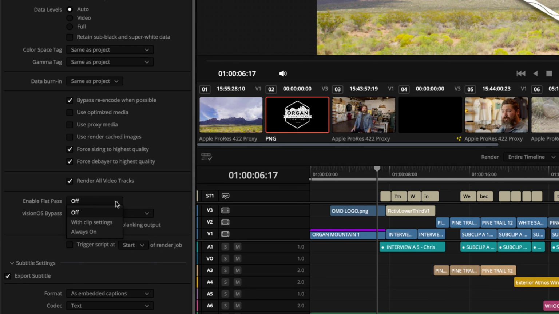Then you've got Enable Flat Pass. This option's got 3 choices to control whether your color grading gets applied to each clip. Off includes your color grading when creating the final video. With clip settings, it checks each version of a clip to see if its flat pass flag is turned on. If it is, that version renders without color grading. If not, it includes the grading.